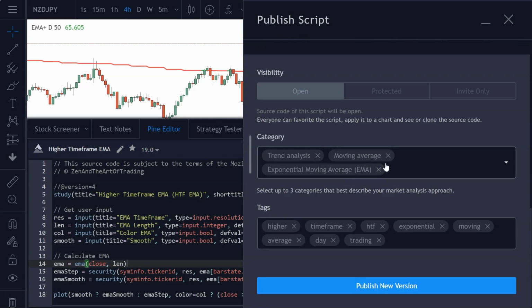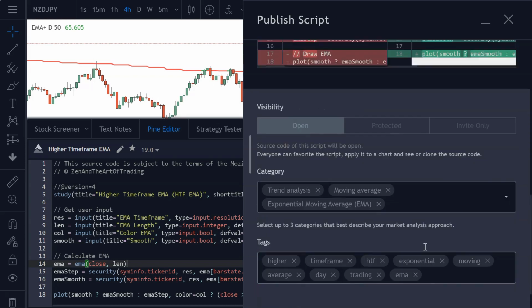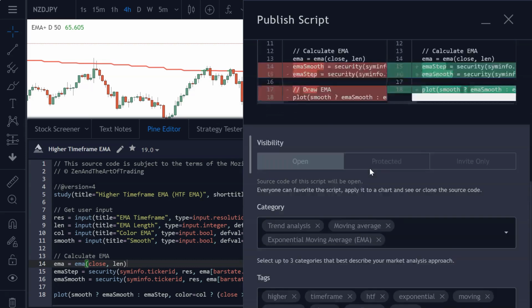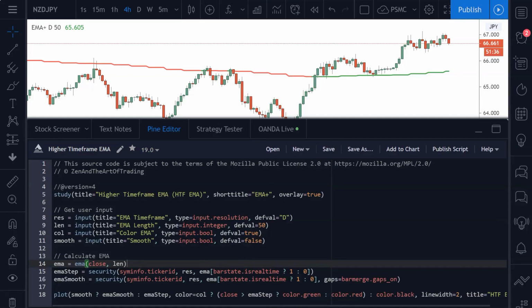Then we have our categories. I could change these if I wanted to. And our tags down the bottom, I could add a couple more here if I wanted to, like EMA, add that on the end. And finally, what goes in here is the current update version. It's kind of like a change log. So what I will do here is I'll just say fixed repainting issue, and that's ready to go. That's all I did in this update, and I'm updating the correct script. So now if I hit publish new version, TradingView will update the script for me.